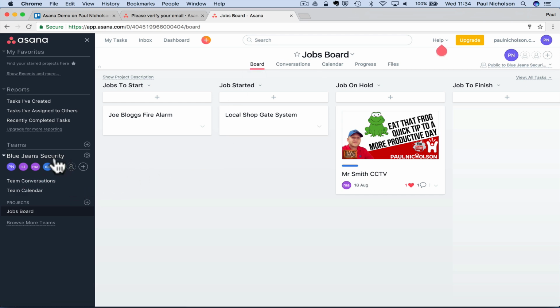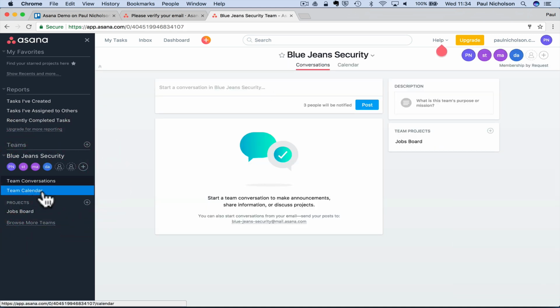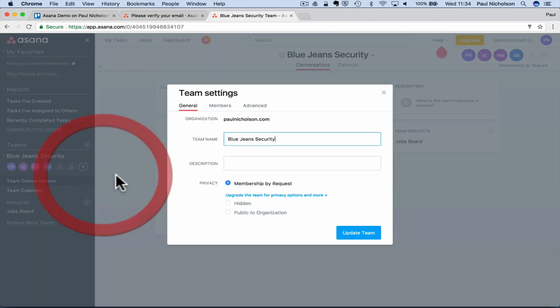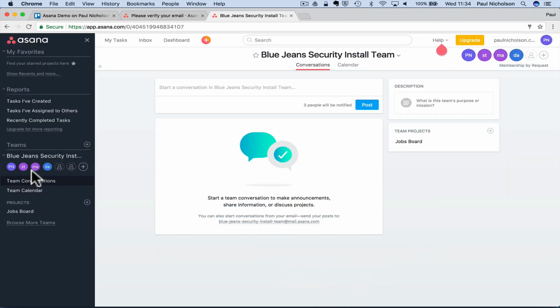So you'll see here the security company calendar is, team conversations, going to jump to that, what was said, and that's the team. So this actually might be, I don't know if I can change, Blue Jeans Security install team, right? And then all those team members are in the install team.